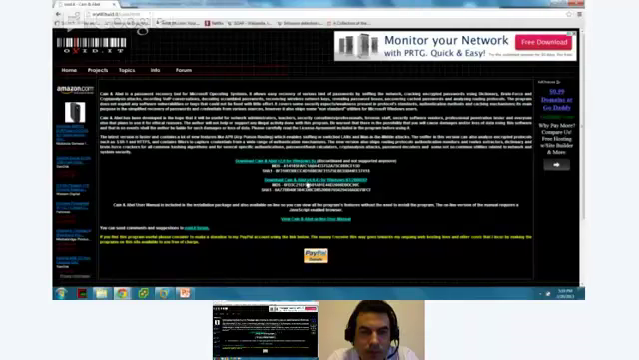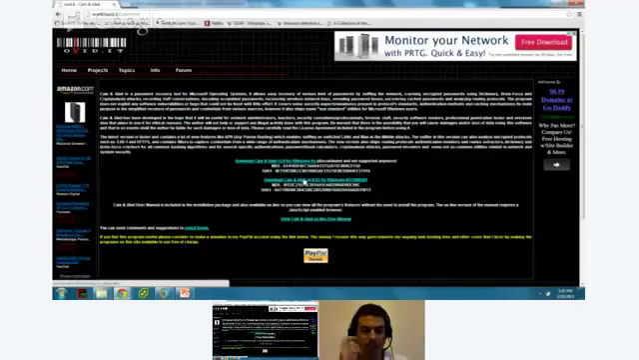Now, AV will flip out about this. Cain gets picked up as a hacking tool, so end users, if you're running a managed antivirus solution, it's typically going to get flagged as being malicious software. But a hacker is not necessarily going to be an end user. They plug in one of your switch ports, and boom, they fire up the tool, and away they go. So I've already got Cain installed.